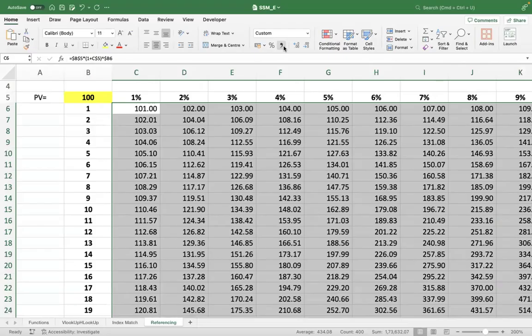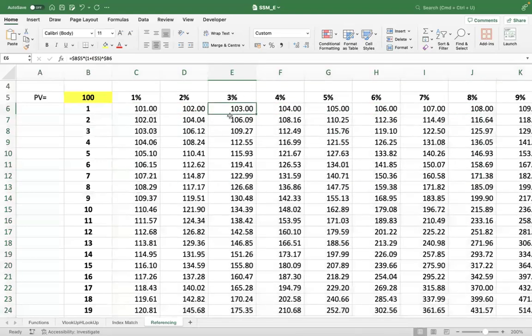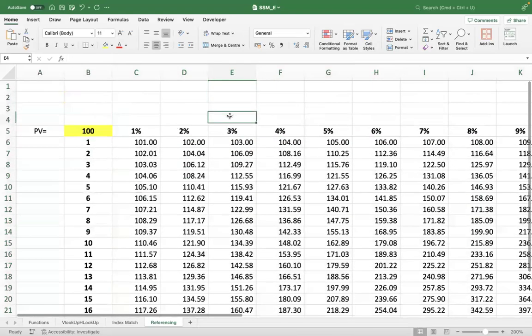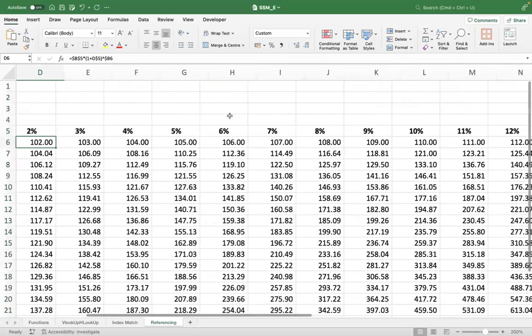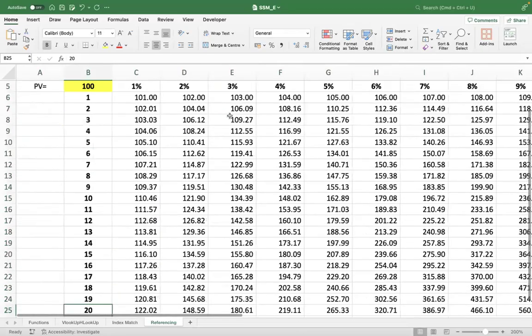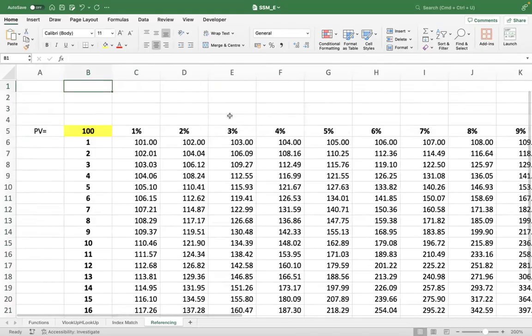Are you getting me? So what we have done is we have used static and dynamic referencing to create a future value table starting from 1% to 20%, 1 year to 20 years. We have created a future value matrix, okay, using static and dynamic referencing, a basic application of time value of money.